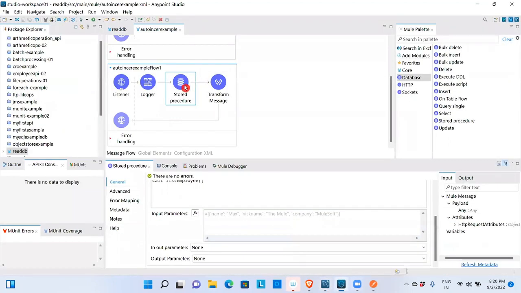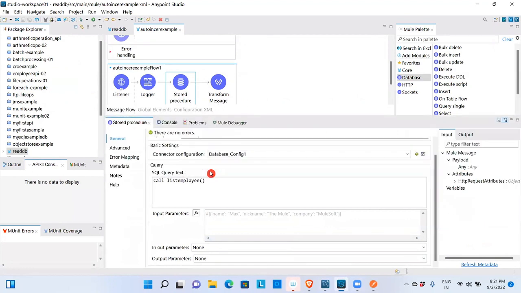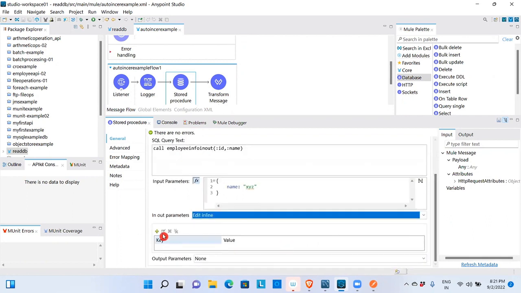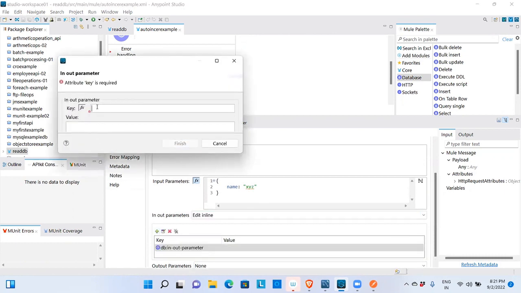Then we can go here. And what is this one? One second, guys. So this is your parameter. So first variable is the ID. The second variable is the name. Your name is your input parameter. So we need to map XYZ hard coding. So there is an in out parameter. I'm selecting this one plus, and this should be ID.